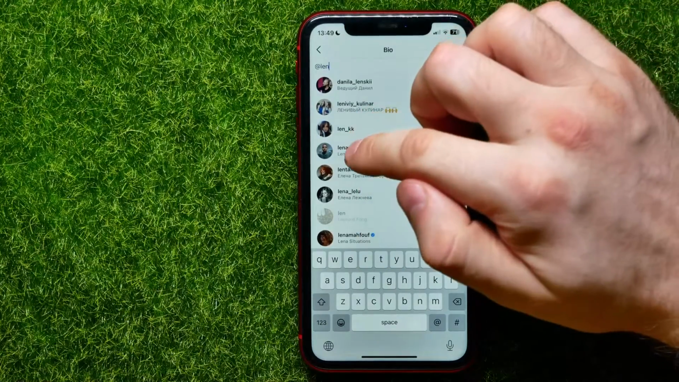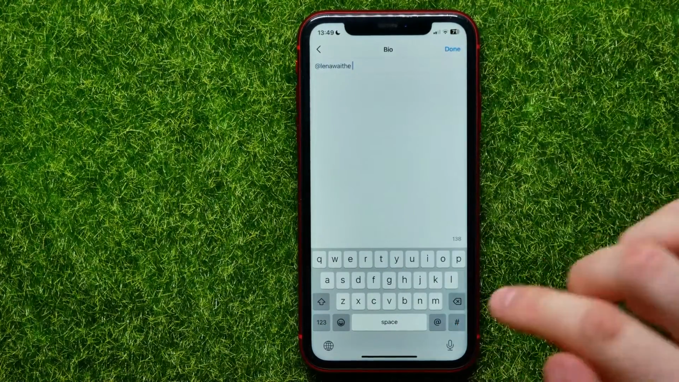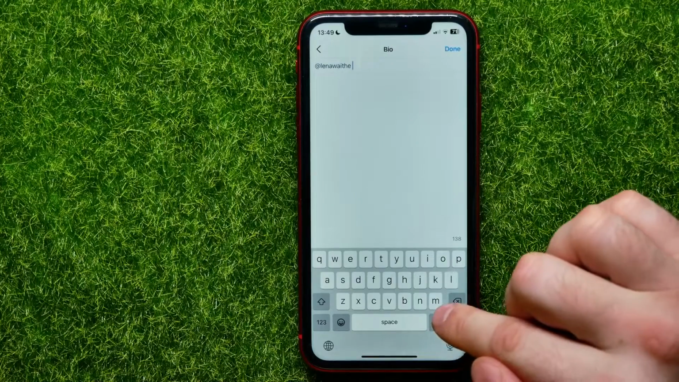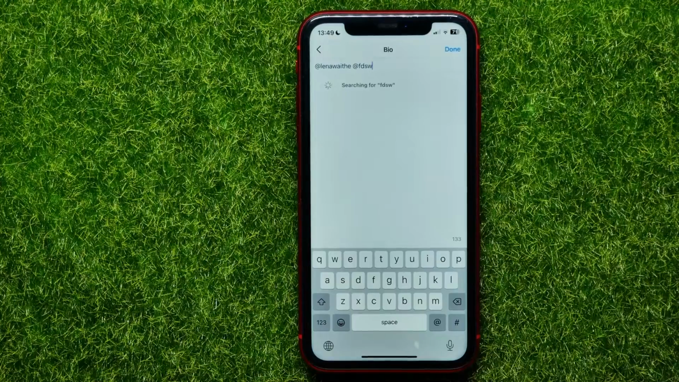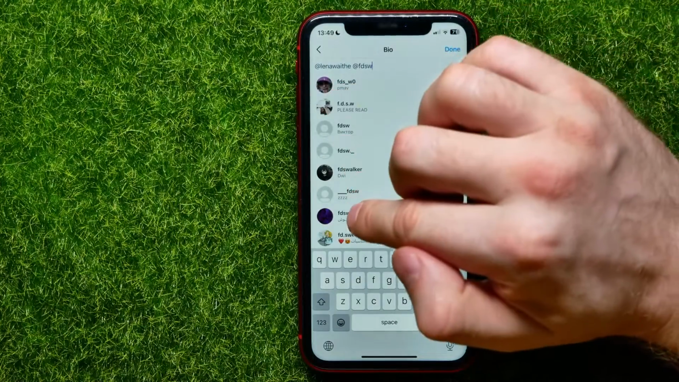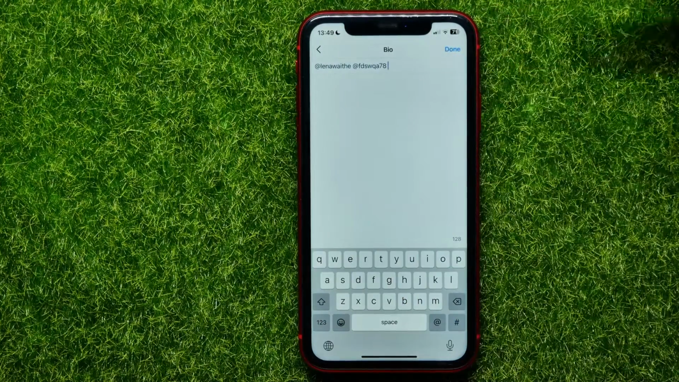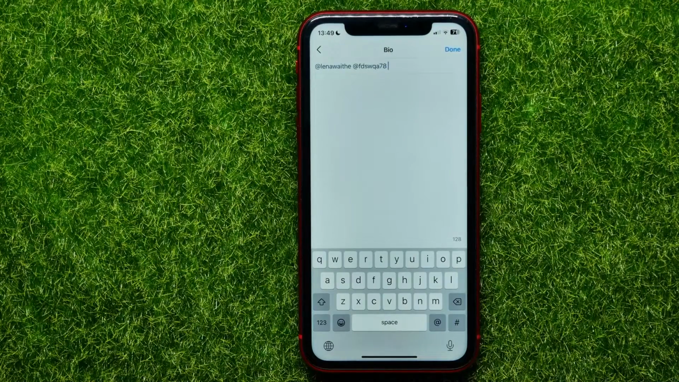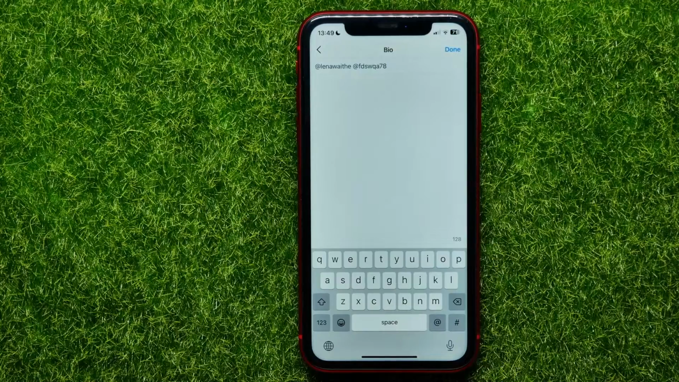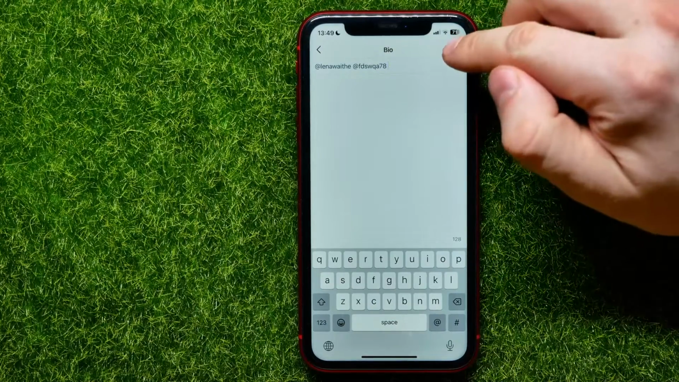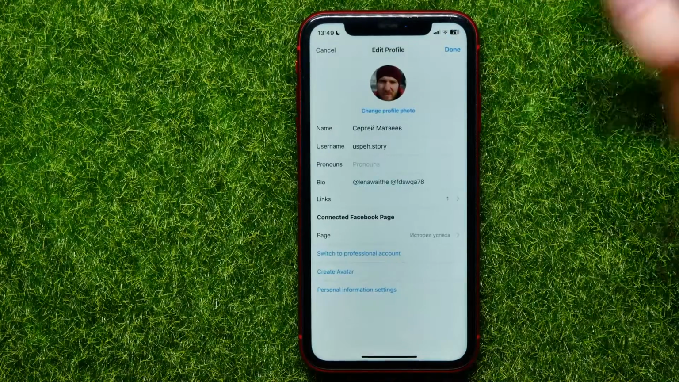You can select anyone from the suggested, and after that you can type in another @ symbol and start typing another username. Then you can select some, and in the same way you can tag here multiple persons, and it doesn't matter if you are following that person or if that person is following you. You can tag here any Instagram user. After that you can hit on done, and that's it.